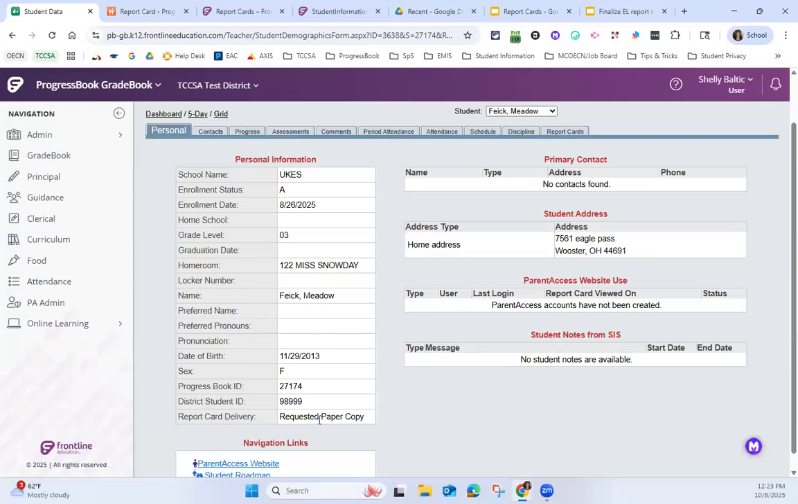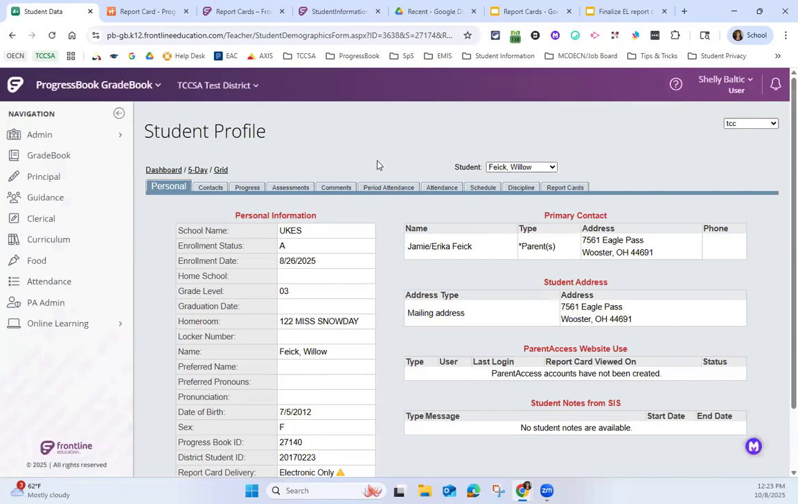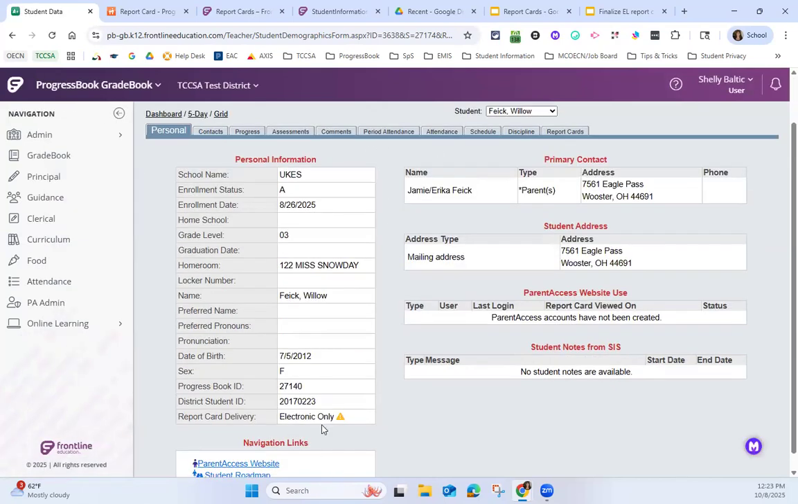And then remember earlier she requested a paper copy. So you can see that that carries over from student information. It does take overnight in order for that to happen in the teacher's gradebook, or if you are printing report cards. Again, that does take integration, so that overnight process. If I look at Willow, my other student, and pull up her profile, you will notice that she says electronic only. Hers was unchecked, and I forgot to show you her, but she is electronic only. So we'll see that later when we are actually processing the finalized report cards.